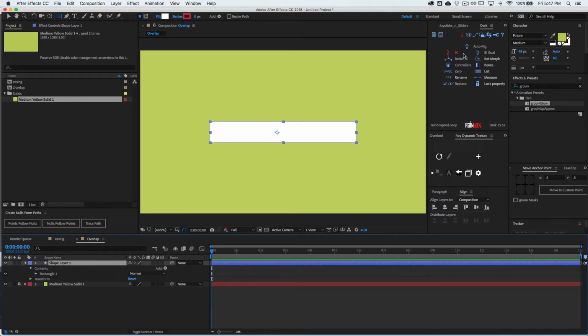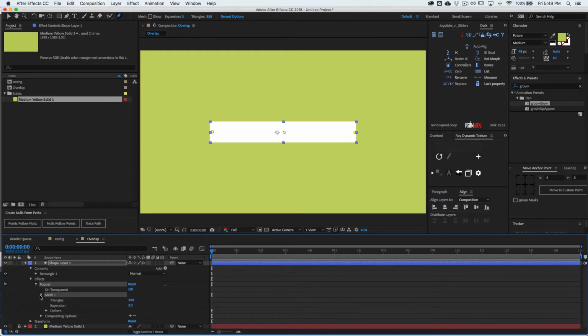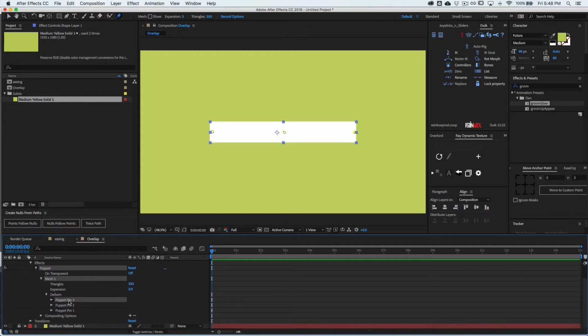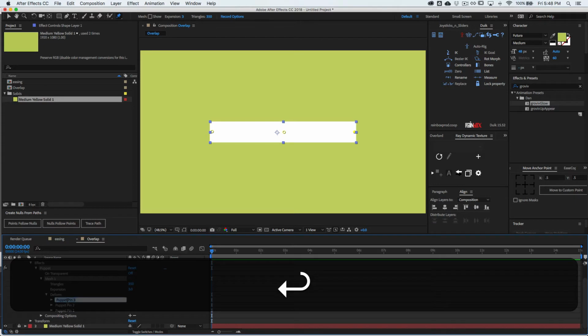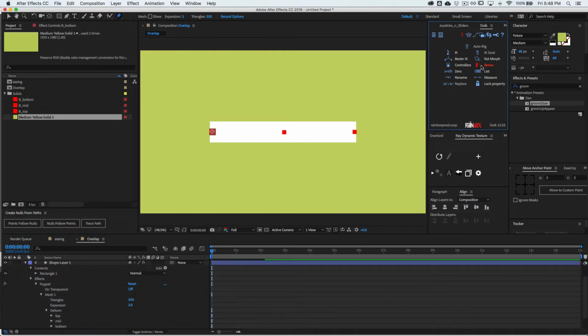Now go to DUIK and click on the puppet tool. Do one at the end, the middle, and then the other end. And once you have those, let's go down into the effects, toggle down form. Let's name these. So we'll just name this the top, mid, and bottom. Once you have all three, highlight all three, and then go to bones.